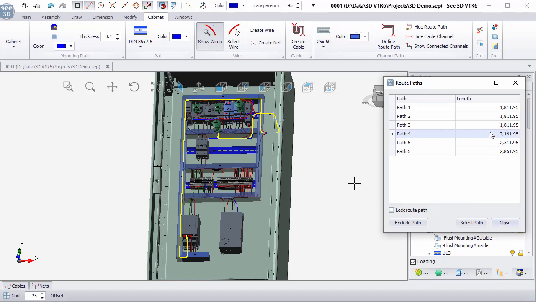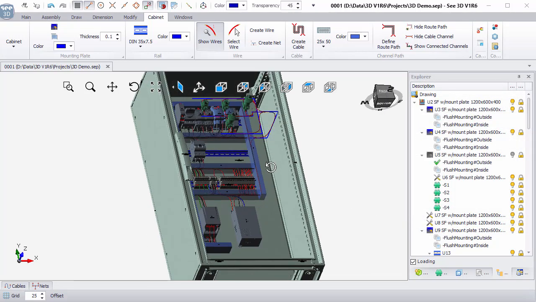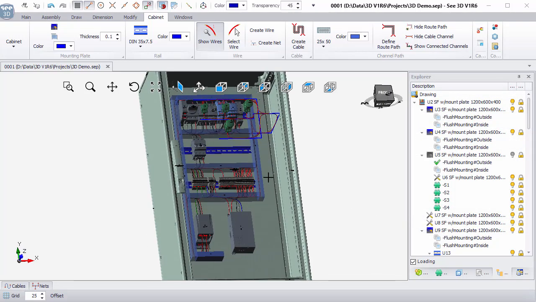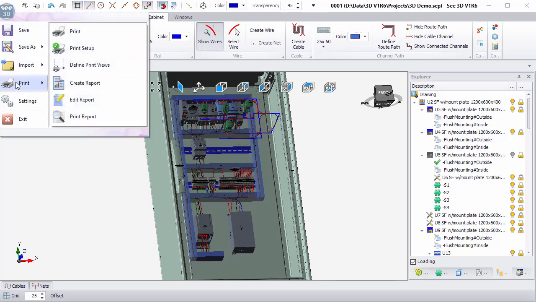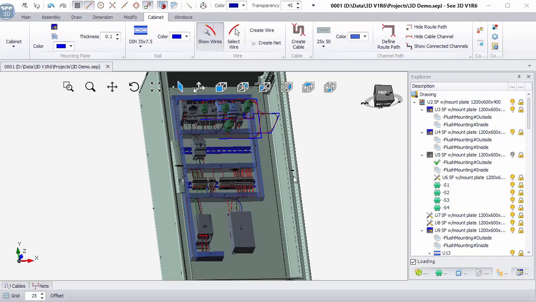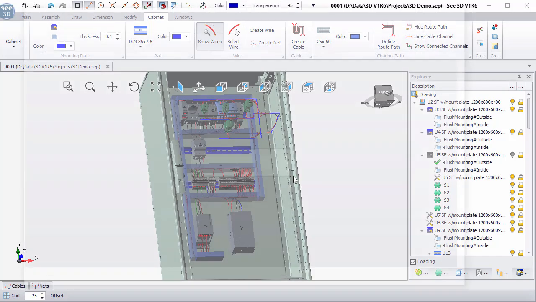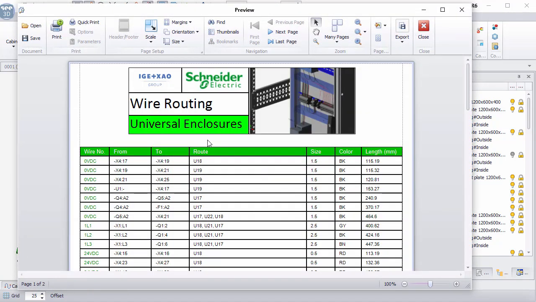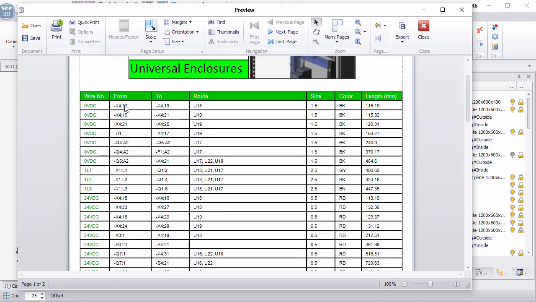So at any point I can click on a particular route, click on select path and fix that information. From this information, from the wiring, we can also choose the printing information and say print report, and I'm going to choose a wire routing report. If I double click to run that, I've now got a list of all the wires, their wire number, where they come through, the routes, so this is the name of each of the cable trays, the size, the color of the wire, and then the length in millimeters.